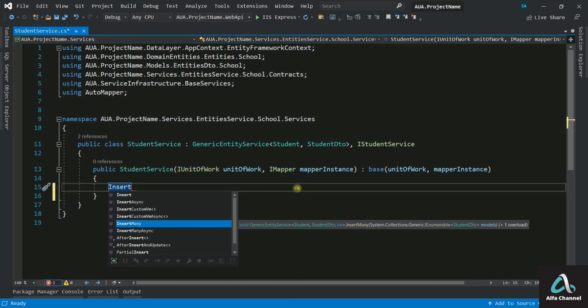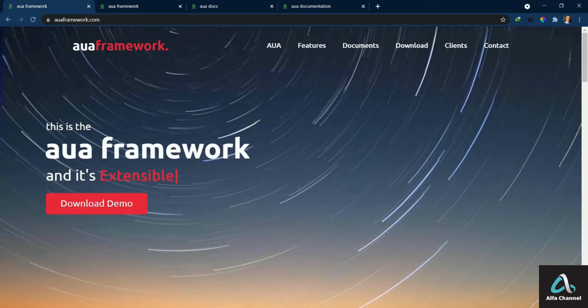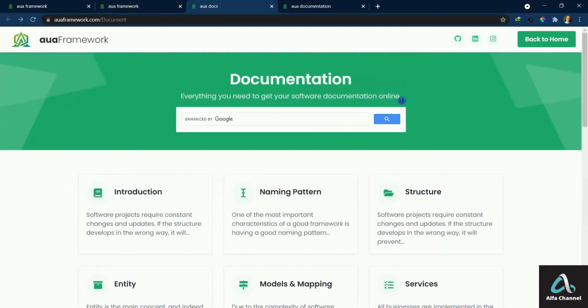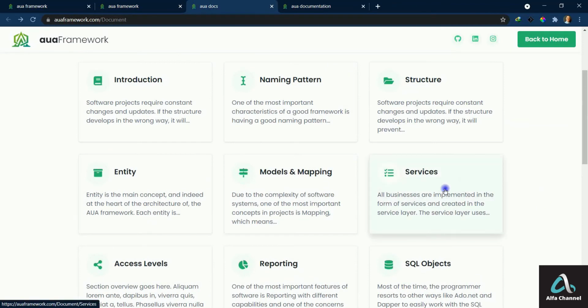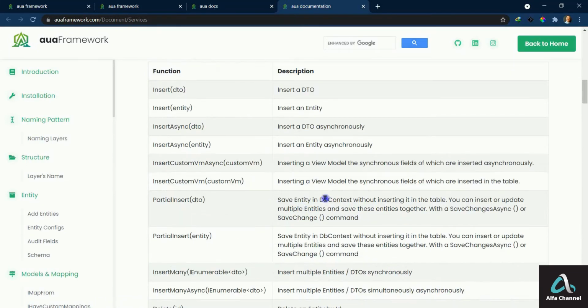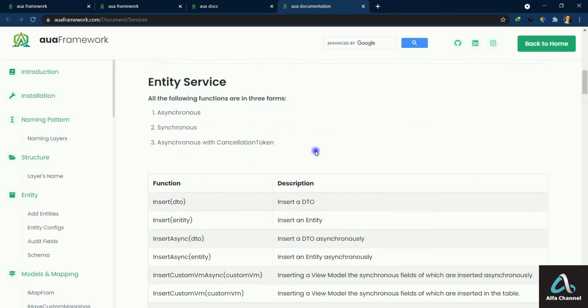For all of these methods, the best reference that you can rely on is the AUAFramework.com website. Inside documents and inside read more, you can find the documentation, and for these methods you can click on the services, and inside here you can find all of them with some explanation. All of the following functions are in three forms: asynchronous, synchronous, and asynchronous with cancellation token. In this part I just wanted to present some of them, and in the next videos I will work with them and you can become more familiar with them.